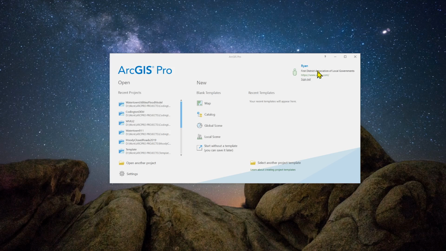The first thing I want to point out here is ArcPro wants you to have an ESRI login. So it's very important to have this and get logged in order to use this.